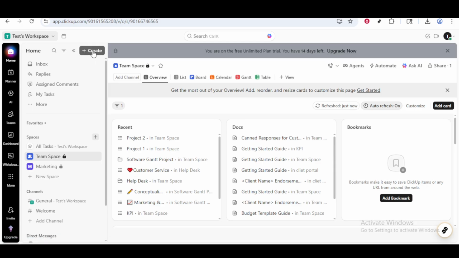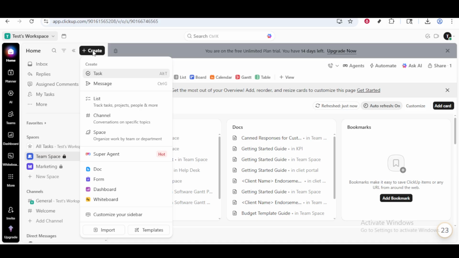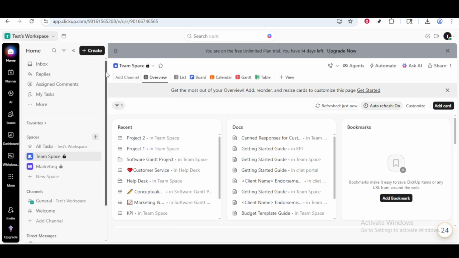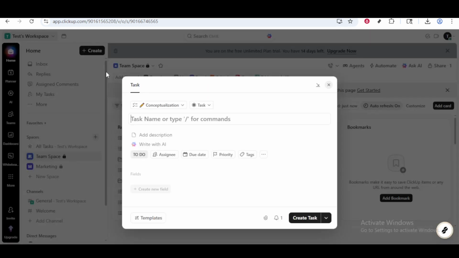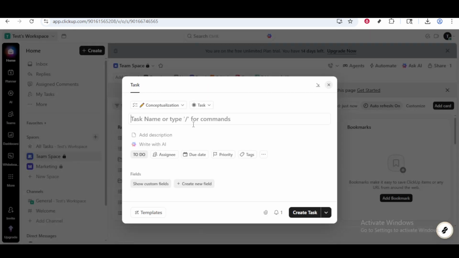If you usually use another sign-in method, that works too. The goal is simply to get into your workspace so we can set up the task. After you're in, locate the Create button, usually at the top of your screen, and select it. From the menu that appears, choose Task. This opens a new task window where you can name your task.